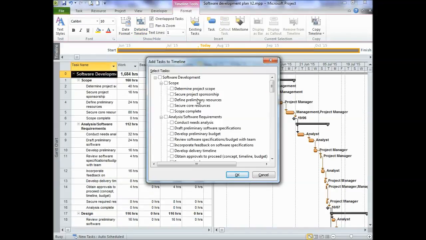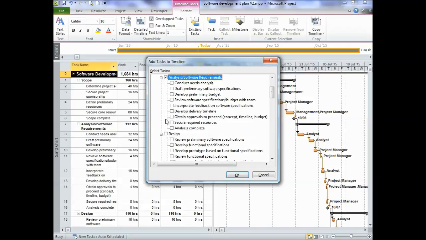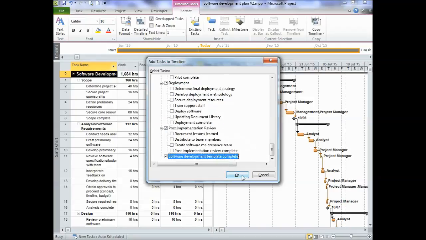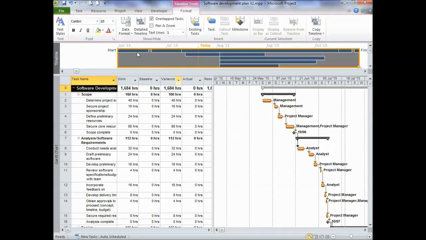We can include only the phases of the project or details of each task. Now I'll begin with only each phase. Now I have selected all phases of this project. If I click OK, you can see all these phases are appearing in the timeline. But we don't have much detail here.